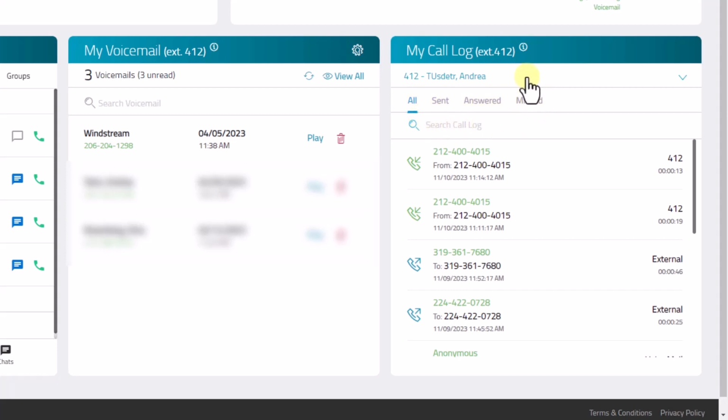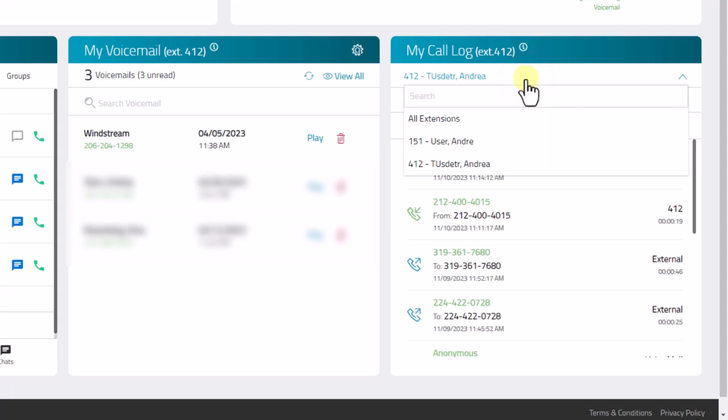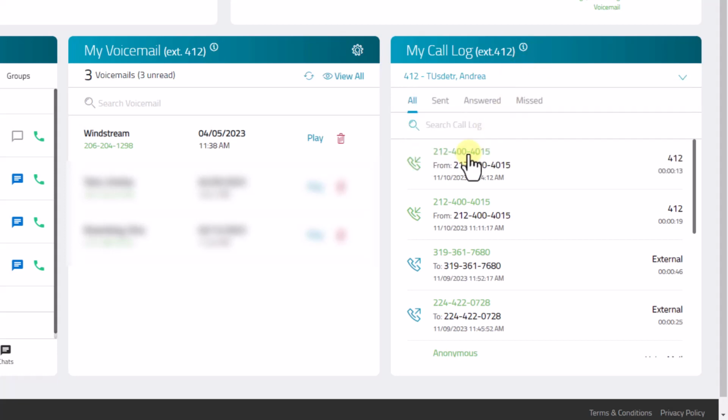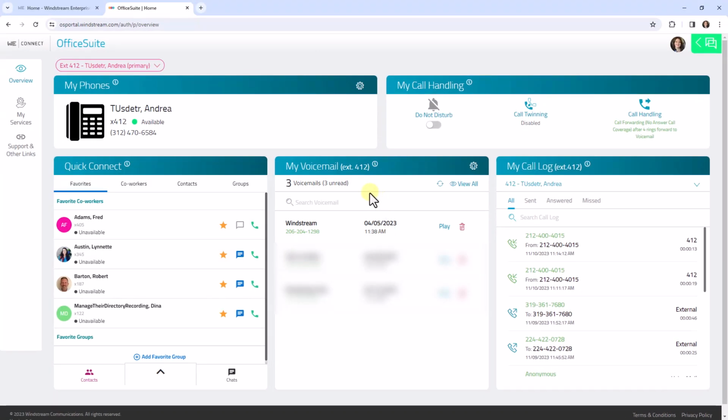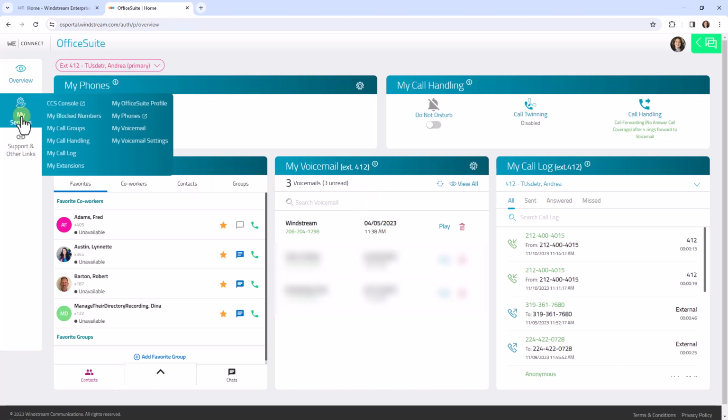You can also view this information for all of your extensions, or you can select an extension from this drop-down if applicable. Also, if you are logged into a device, you can click on the green phone number to return a call or redial. You can access your full call log by hovering over My Services on the left and clicking on My Call Log.